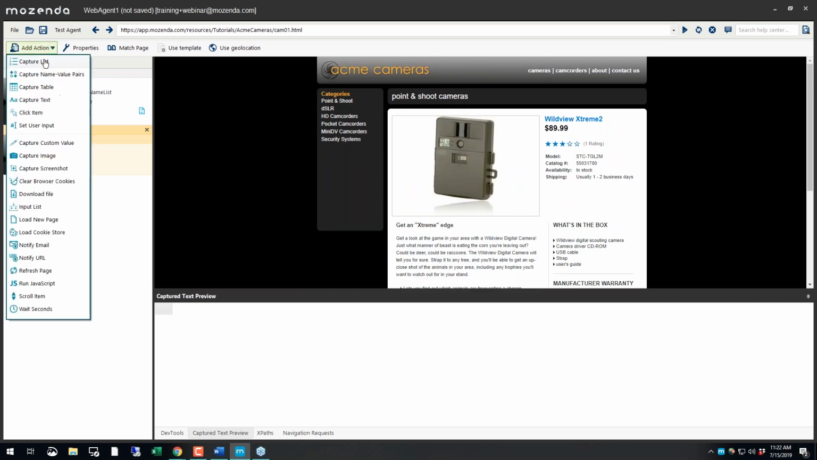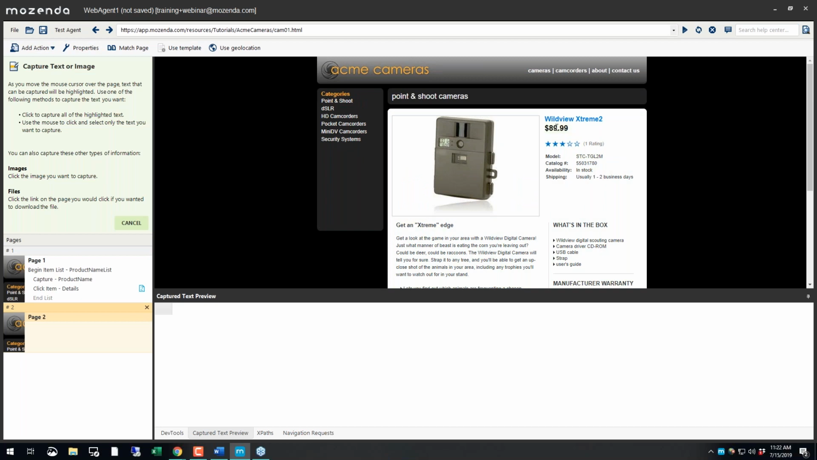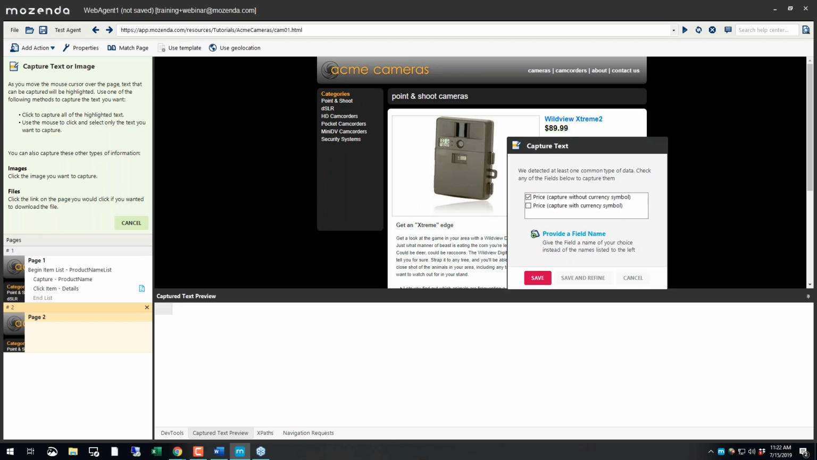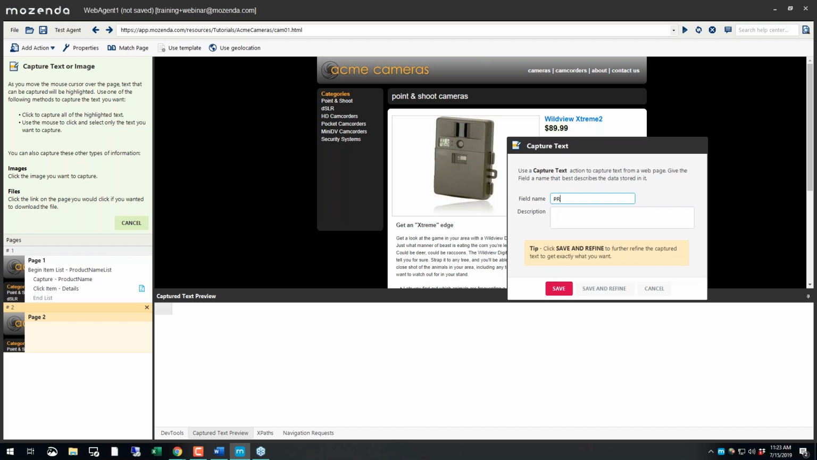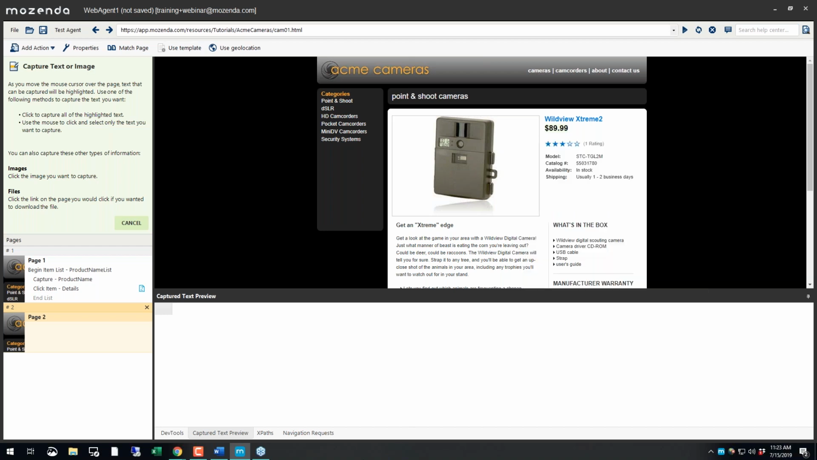We're going to add an action, and I'm going to click capture text, and I'm going to say get this price. It's recognizing that there's a price there by default, so it can add in a refinement to say only look for it without the symbol, or make sure that the symbol is there. I'm going to be okay with that this time, and I'm going to provide the field name of price.